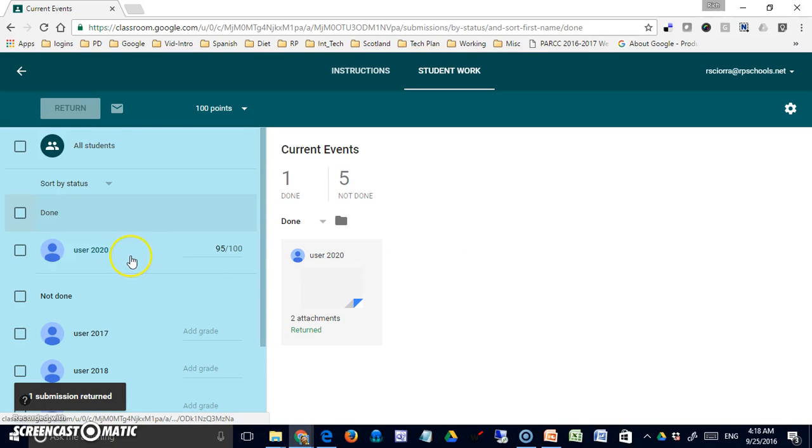Now before I go back and view this as a student, notice there's also an email link here, so I can select this student, and if I want to, I could send them an email as well to their Gmail account.